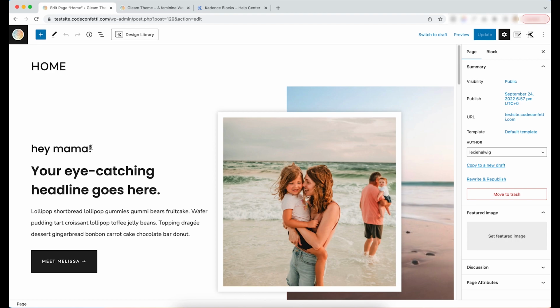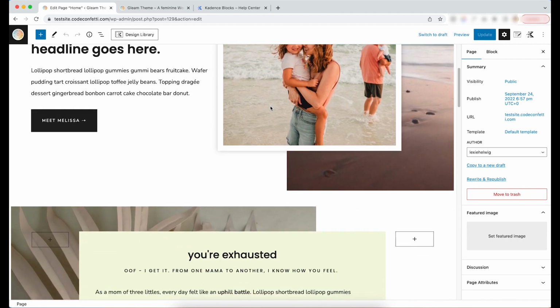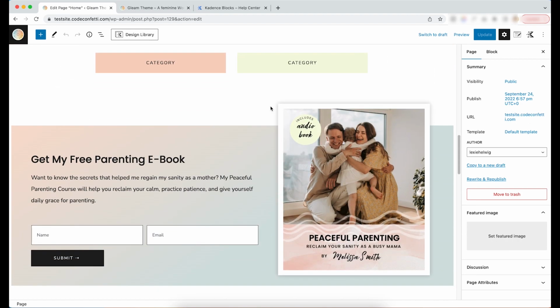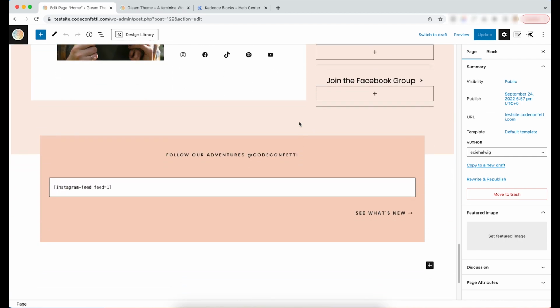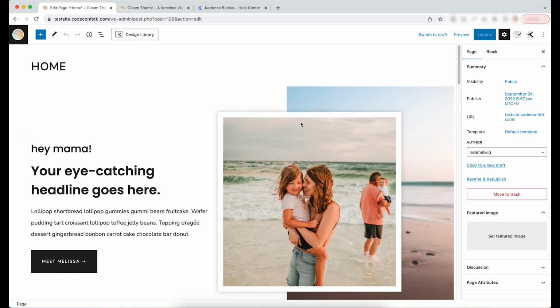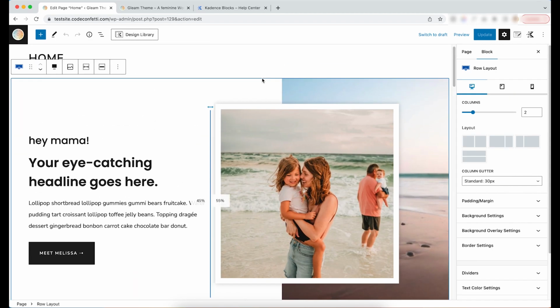Okay, so when I open this up, I immediately can see that it looks very similar to what the front end of my website actually looks like, with a few exceptions, of course. So to start editing, I'm just going to click into the page, and this selected this whole entire top section.